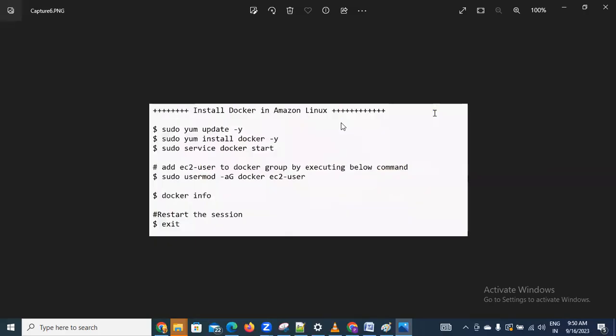How to install Docker on your machine, an Amazon machine. First run yum update to update the repo. Then one simple command, yum install docker -y, will install Docker, and you have to check the service. You have to create a user and group for it, and check the Docker info. That's it, that much. After executing this, your Docker should be installed.